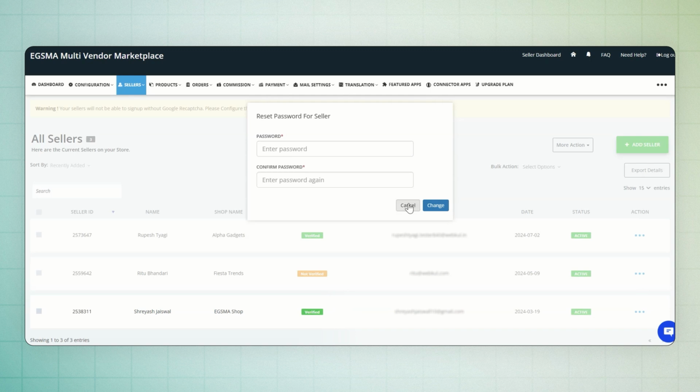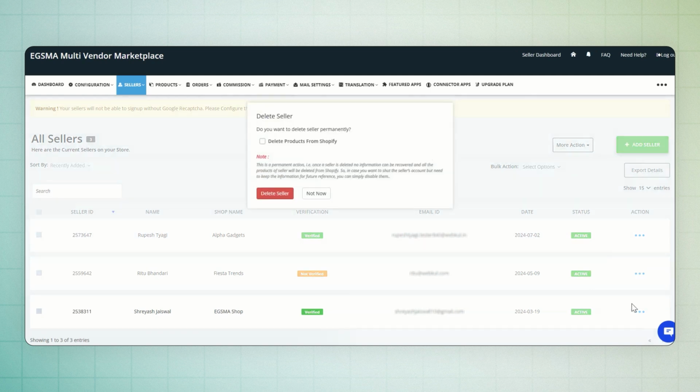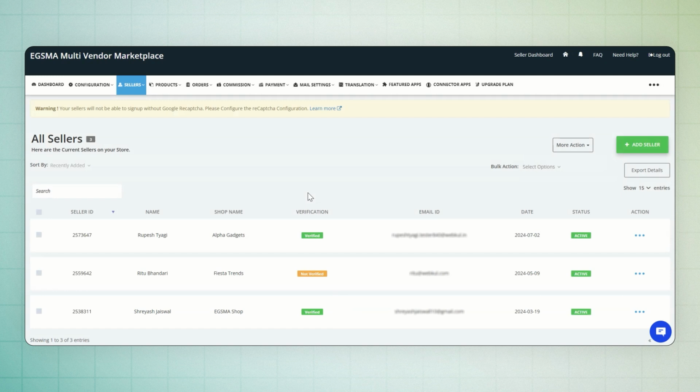Finally, there is the Delete option. Clicking Delete will permanently remove the seller from your marketplace. A confirmation prompt will likely appear to prevent accidental deletions. Once confirmed, the seller will be completely removed from the seller listing table and will no longer be available on your website. Use this option carefully, as this action cannot be undone.